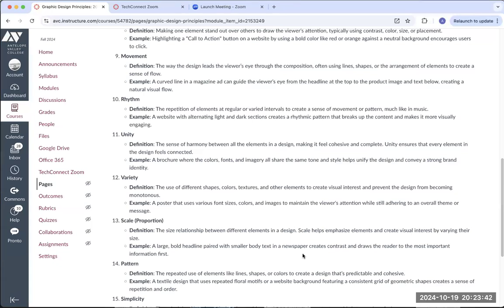Variety, the use of different shapes, colors, textures, and other elements to create visual interest and prevent the design from becoming monotonous. So a poster that uses various font sizes, colors, and images to maintain the viewer's attention.